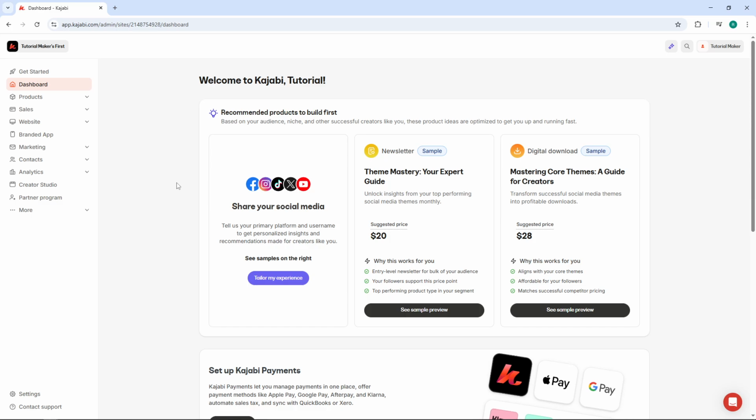Once you're logged in, look at the top left corner of your screen and click on your site name. This is especially important if you manage multiple Kajabi sites, as you'll want to make sure you're working on the correct one. Selecting the right site ensures all your coaching setup appears exactly where you need it.